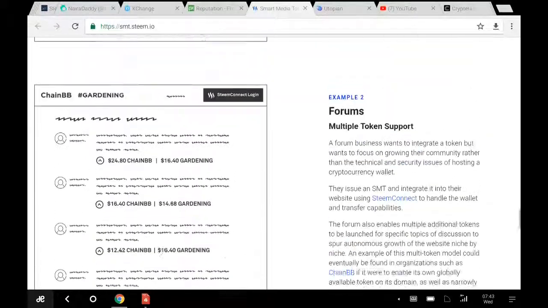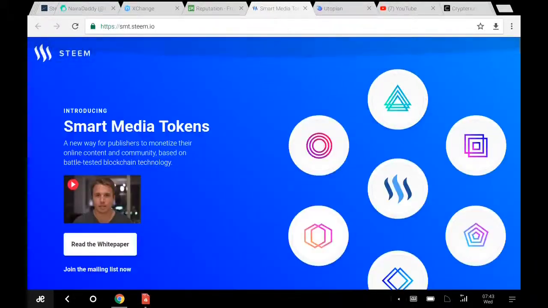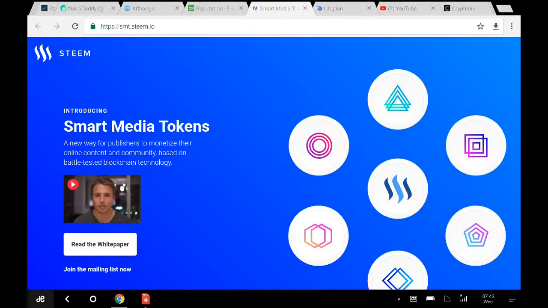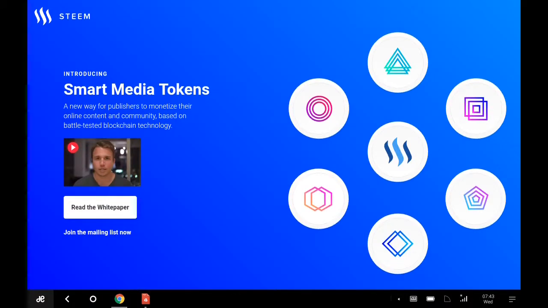I hope you enjoyed it, and I hope you plan to have your own SMTs by next year. Don't relent, don't give up. There's so much to gain from being on the Steem blockchain. It's one of the fastest growing blockchains, and it's going to overtake Bitcoin, it's going to overtake Ethereum. Next year is going to be massive for the Steem blockchain and even for the entire cryptocurrency world. So don't miss out on this opportunity. Get your own SMTs, get your own website, come and key in.